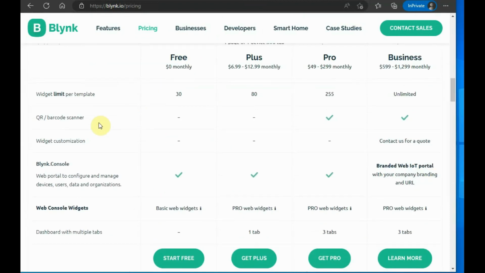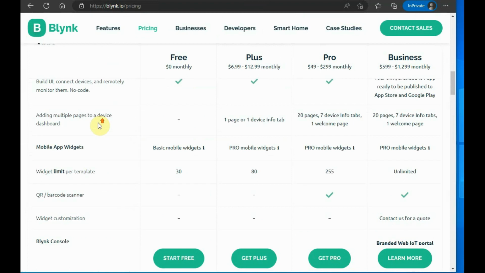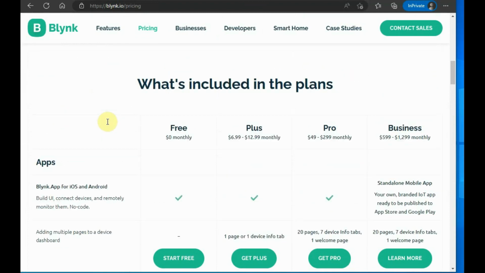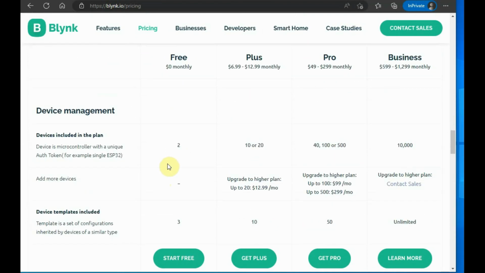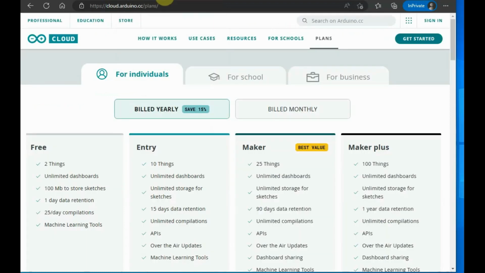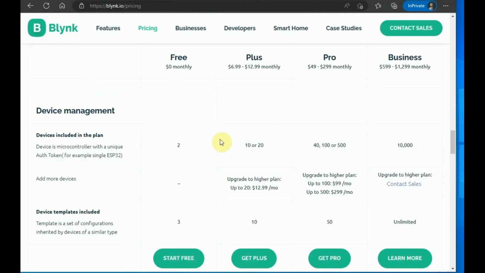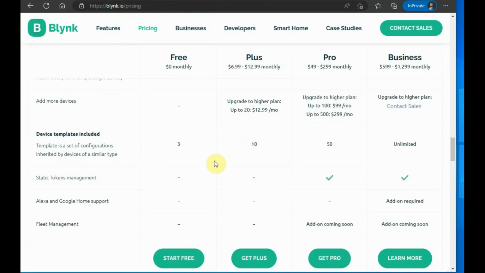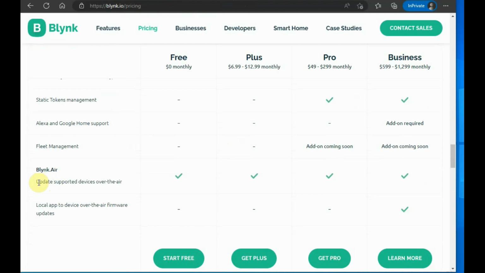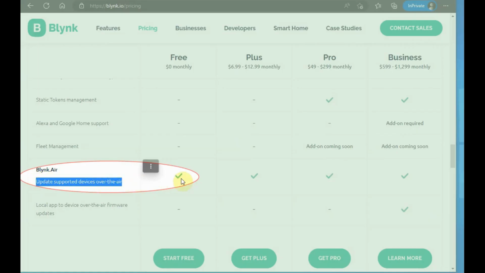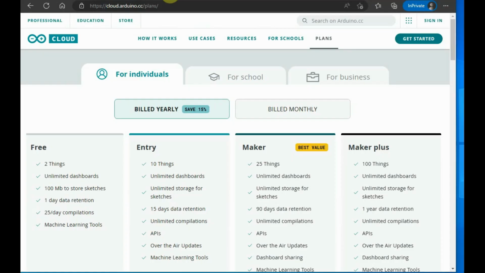But if you check the plans in Blynk, for a free plan they also offer only two things. That is, two devices can be connected, but they offer over-the-air update for a free plan also. Arduino IoT Cloud is in initial stages. They mainly support Arduino boards and ESP32 third-party boards.